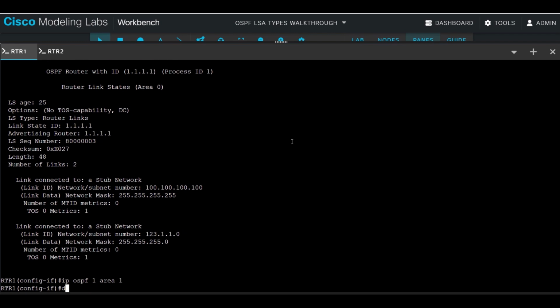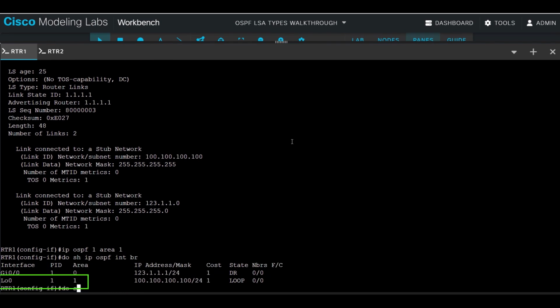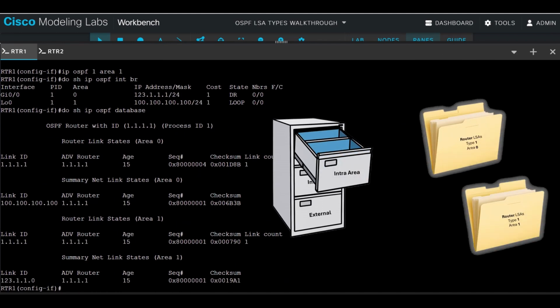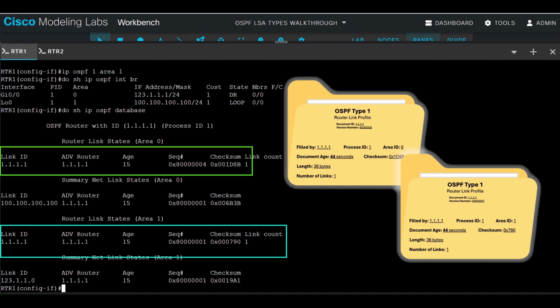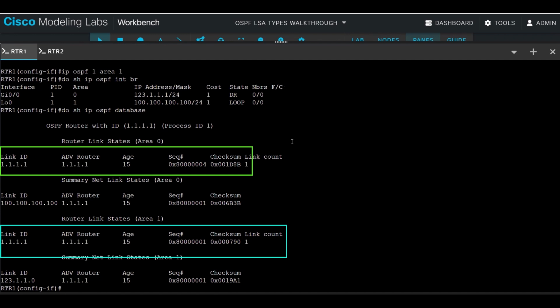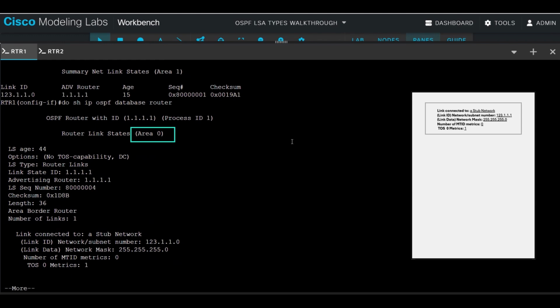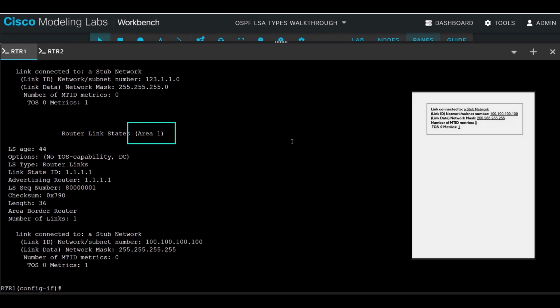Let's view this by placing loopback 0 into area 1. There are now 2 type 1s, one for each area 0 and area 1. View the records inside the type 1 folders. This is the record for area 0 and the record for area 1.